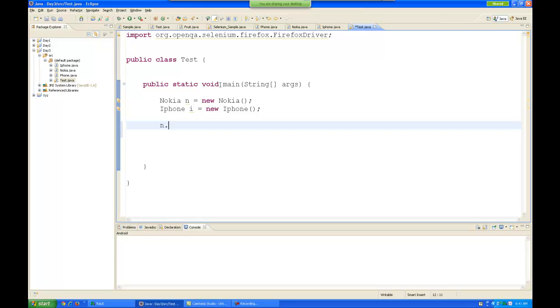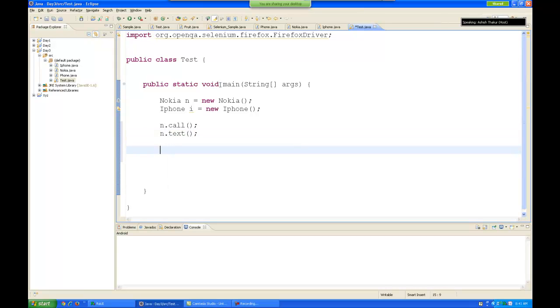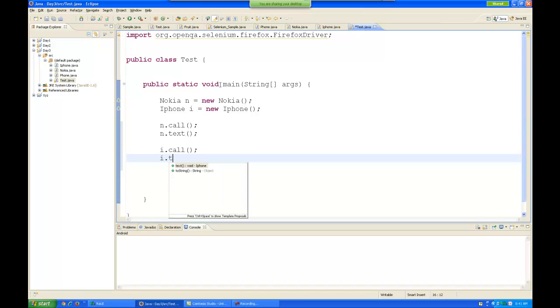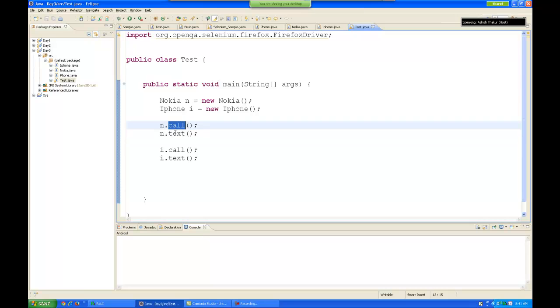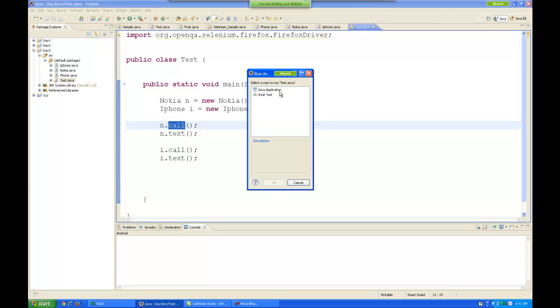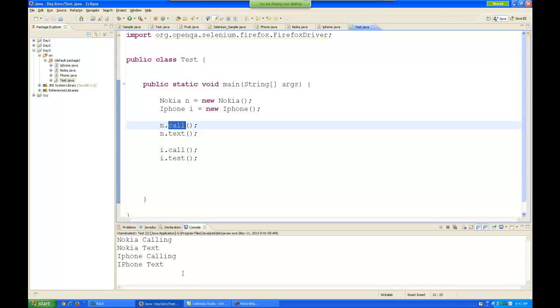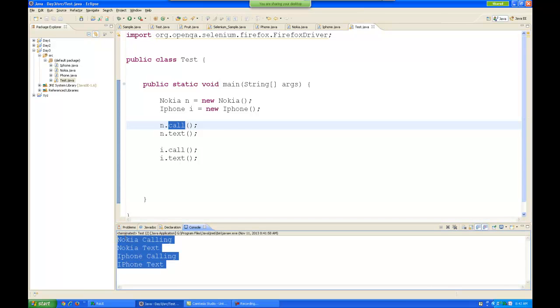Fine. Now I can call the functions Nokia.call, Nokia.text, similarly iPhone.call, iPhone.text. So the function names will remain the same in both the classes. Only thing is, when Nokia calls it, the function for Nokia will be called, and when iPhone calls it, the function for iPhone will be called. So when you run this, you will see that it's printing.